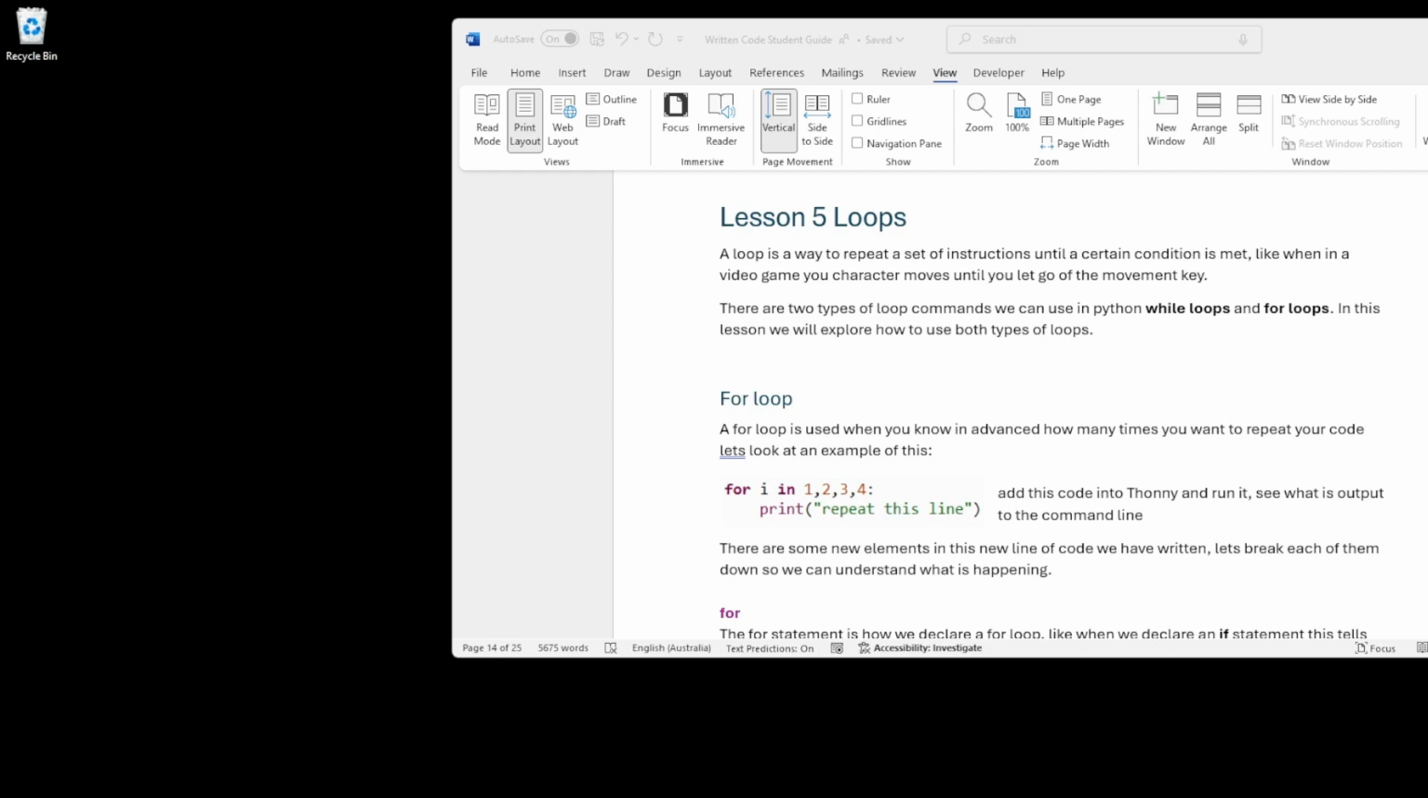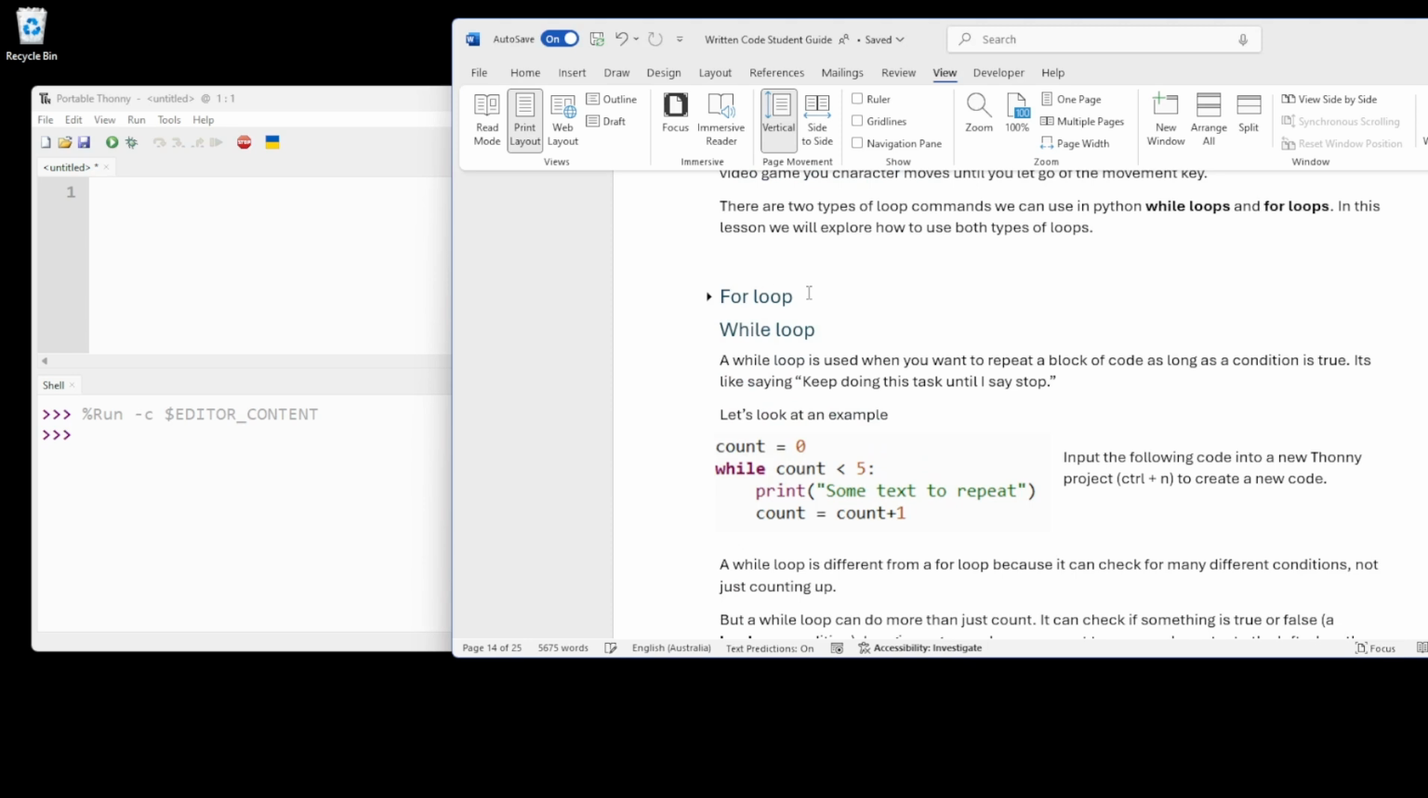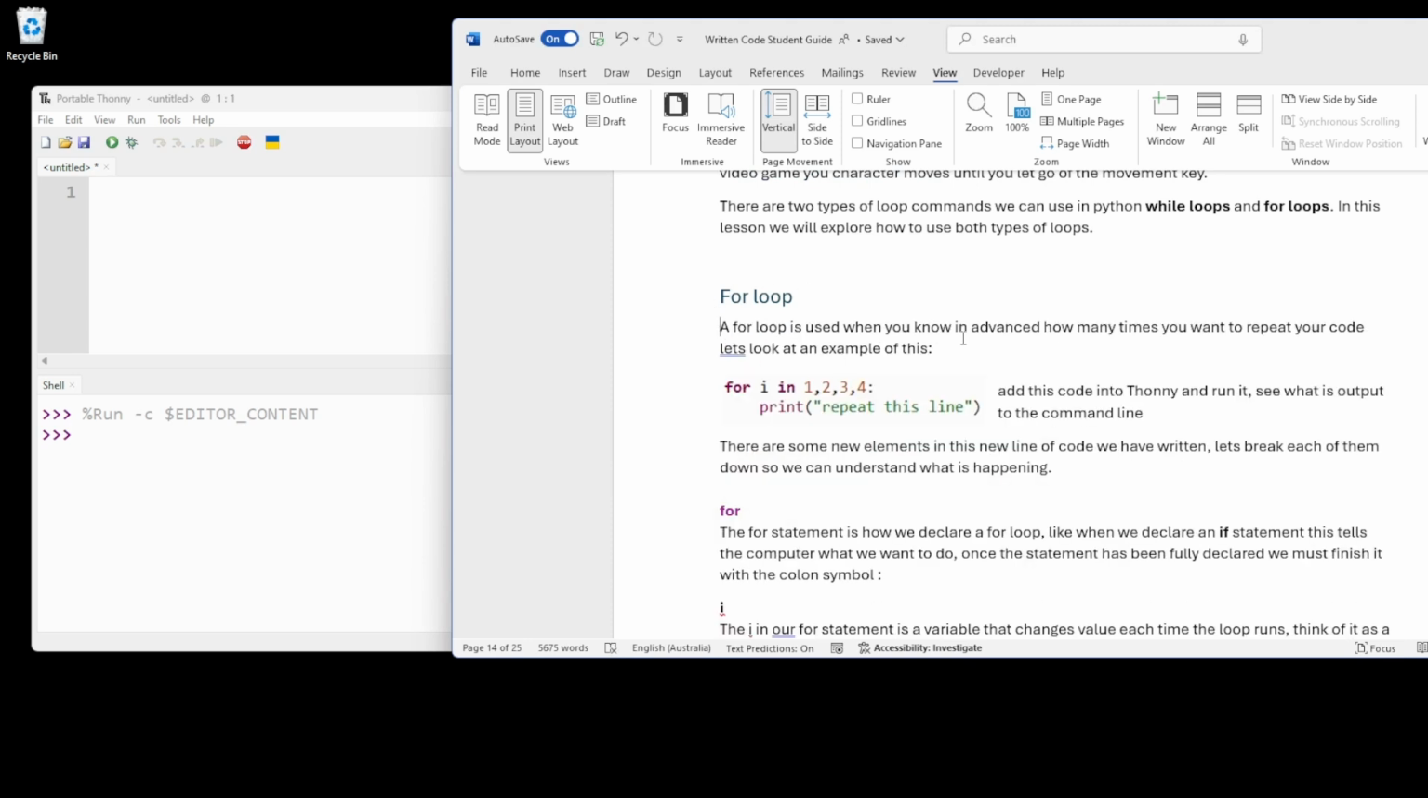Now, there are two types of loops that we're going to be learning about today. The first one being a for loop, and the second one being a while loop. We're going to look at the for loop first. So the for loop is used when we know in advance how many times we want to repeat our code. And we're just going to look at an example of this.